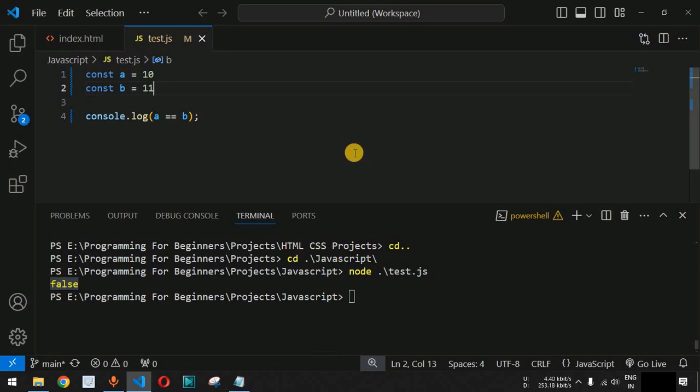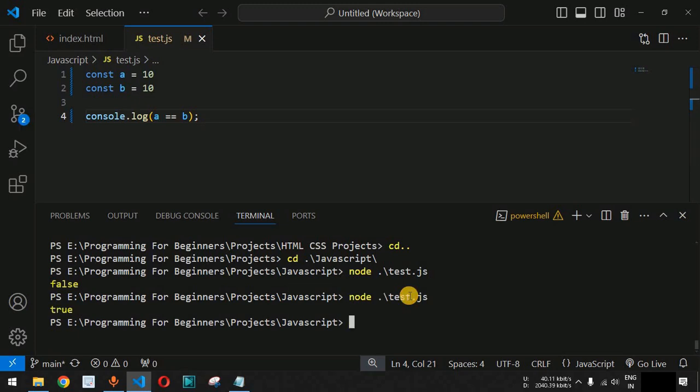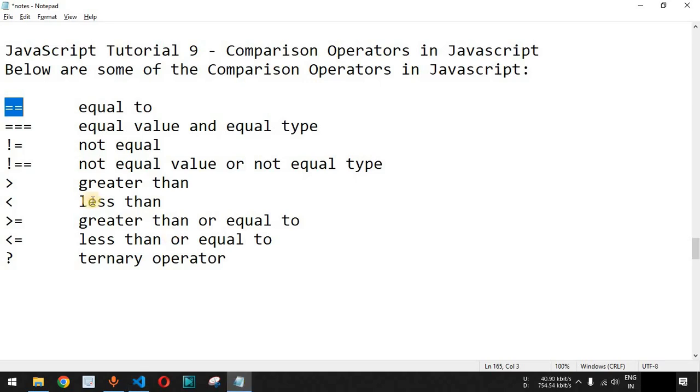So what we will do is simply change the value of b now to 10 so that both the variable values are equal, and this expression must return true in this case. When we save this file now and try running this code once again, as you can see, we are getting the output as true this time because we have made both the values the same. Now guys, what is the importance of using triple equal to in this case?